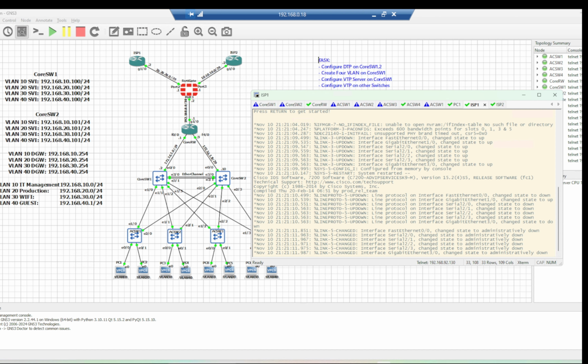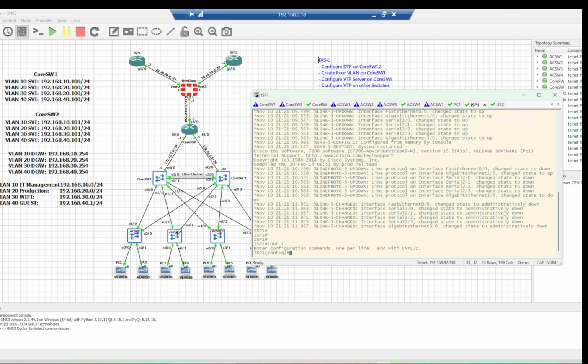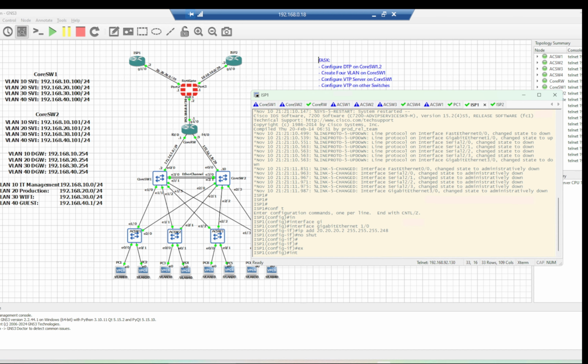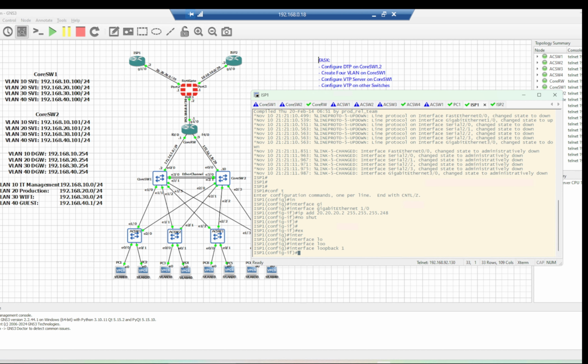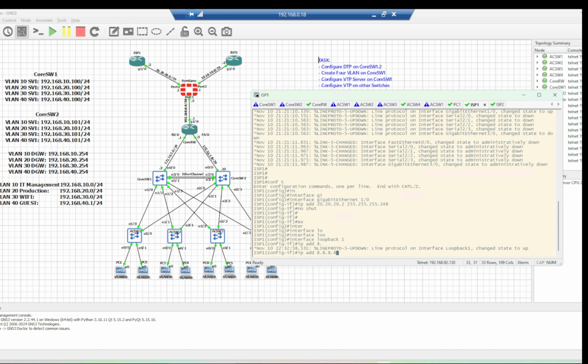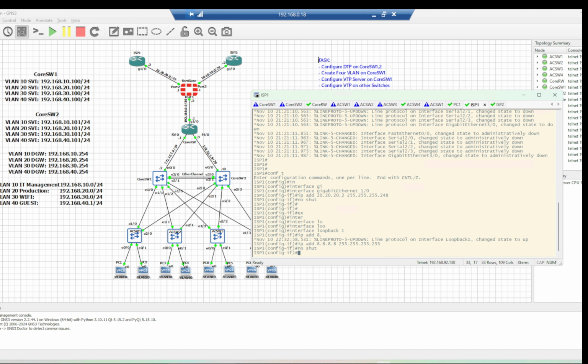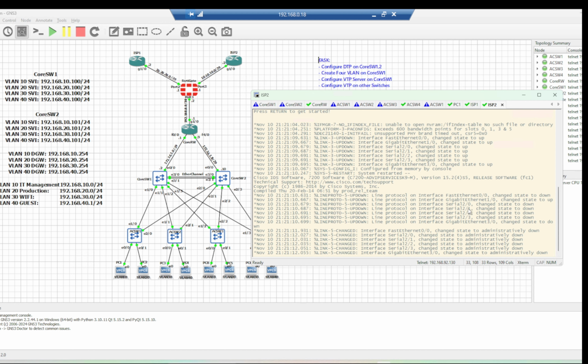For ISP1, going into interface gigabit 1/0 and saying IP address 20.20.20.2, sorry, that's the subnet mask, it's 248. Okay, no shut, come out. So do interface loopback 1. Let's do a standard DNS-type loopback interface with a full subnet. Okay, no shut, though it doesn't need no shut. Okay, that's ISP1.